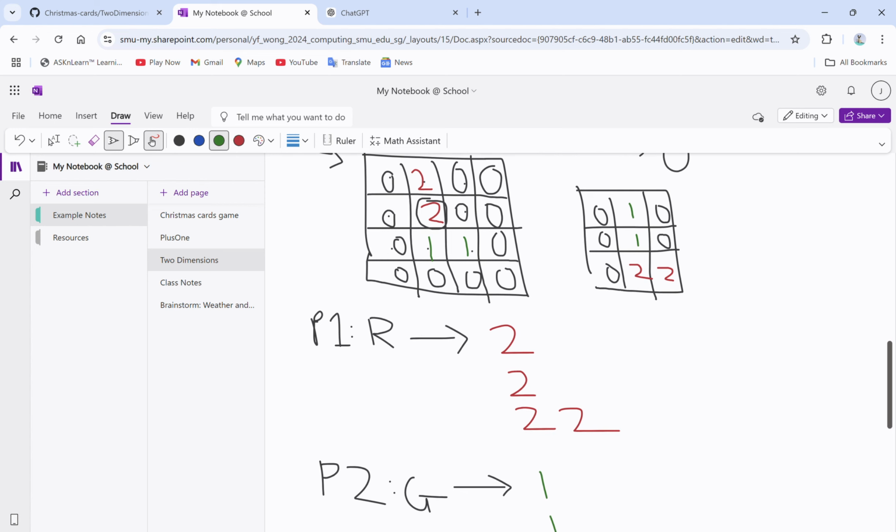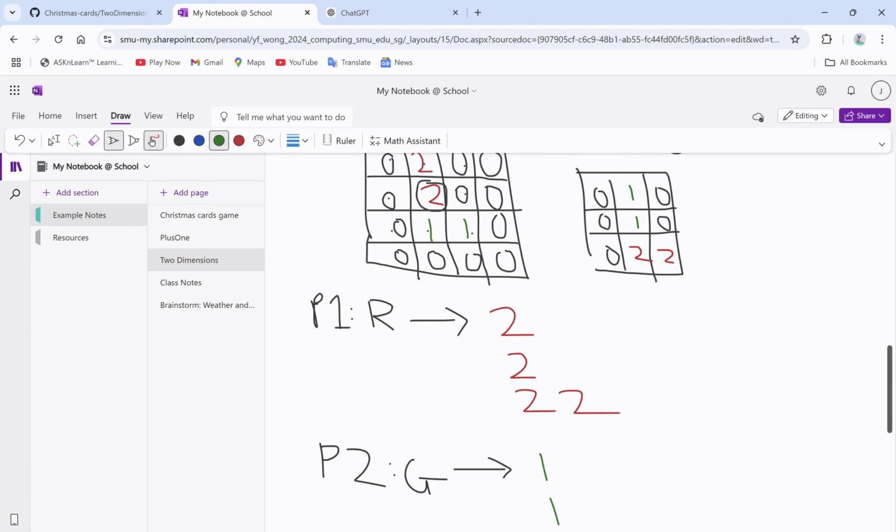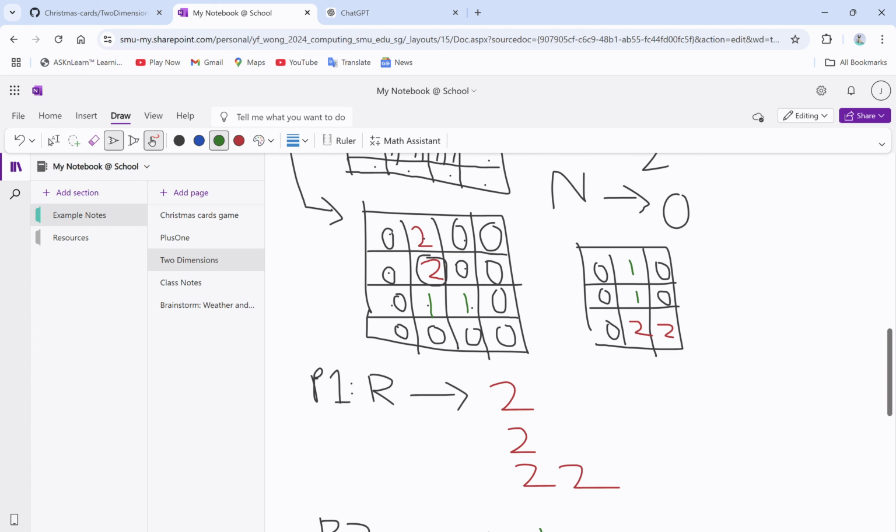Yeah, so this is pretty much how it works. The same rules still apply.